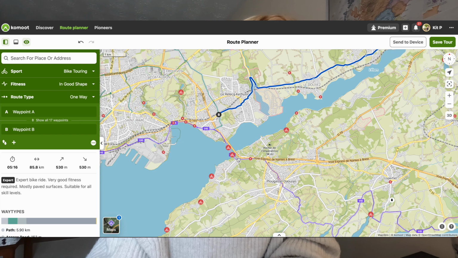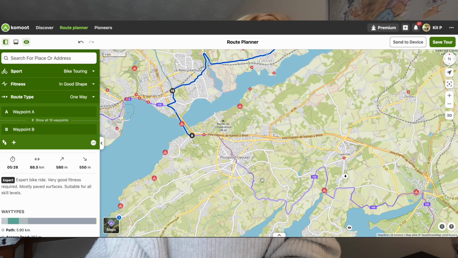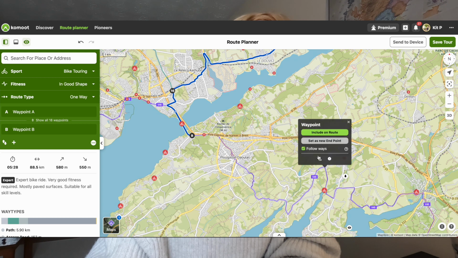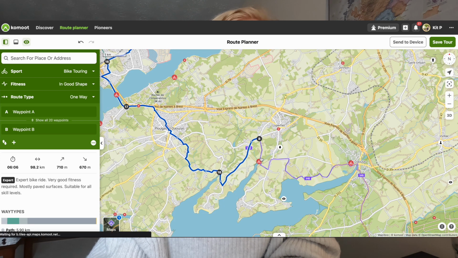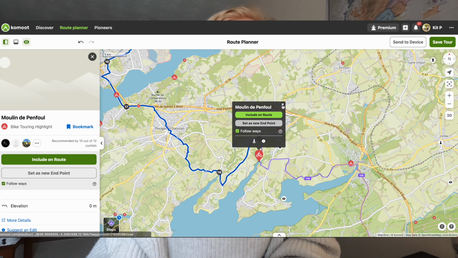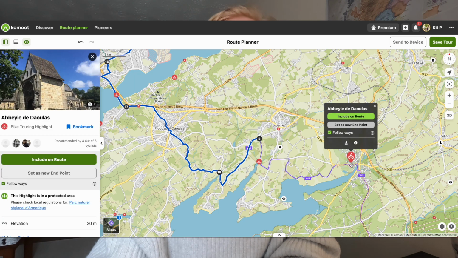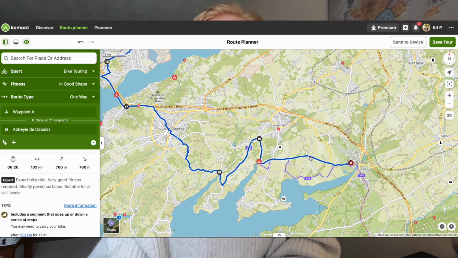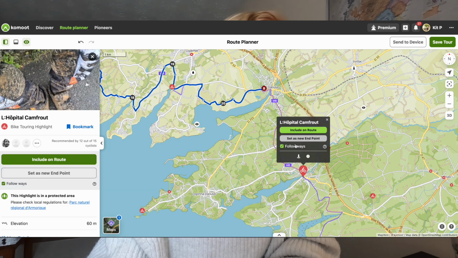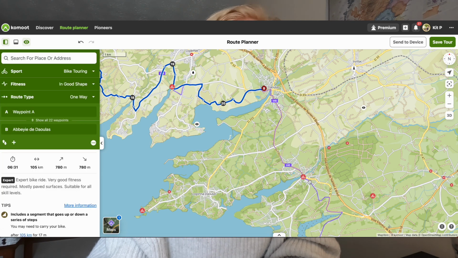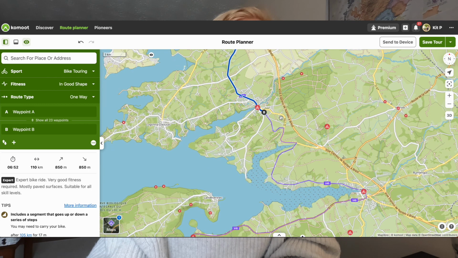And so there's another cycle path here. I'm gonna drag that down because this will probably be the more beautiful route as well. A windmill without a picture. An abbey. You can also choose highlights like this and set as endpoints. So instead of just making a waypoint, you can use a highlight to do that. And then someone's legs. Excellent. So we'll go down here too, and then where are we?